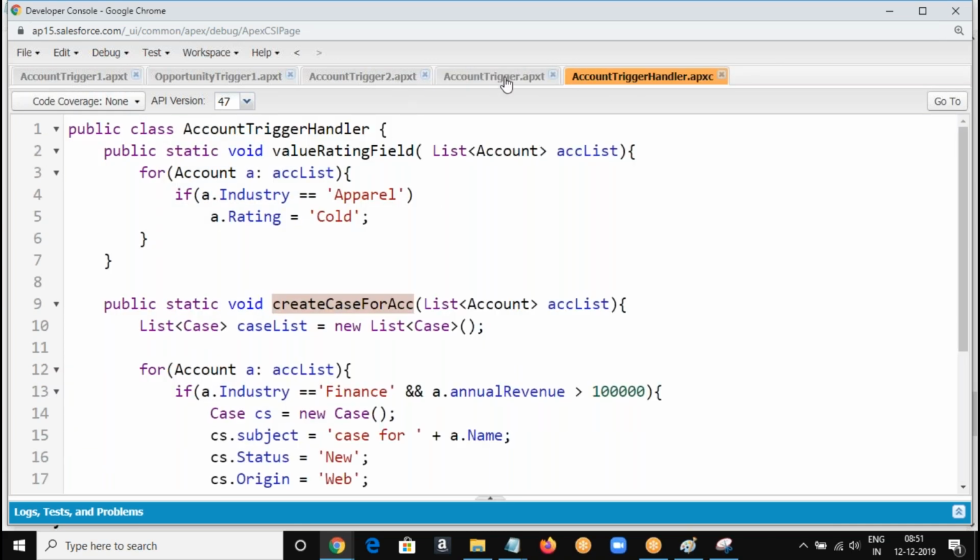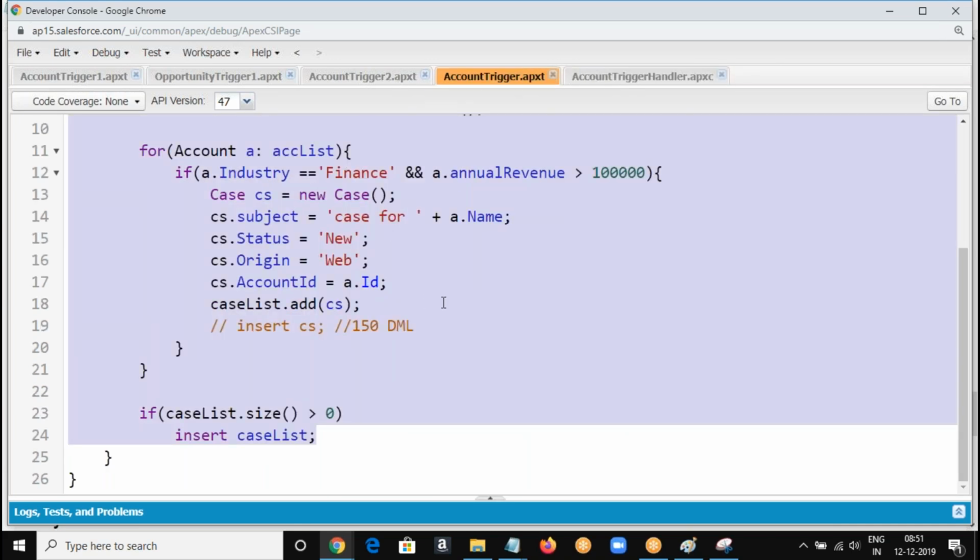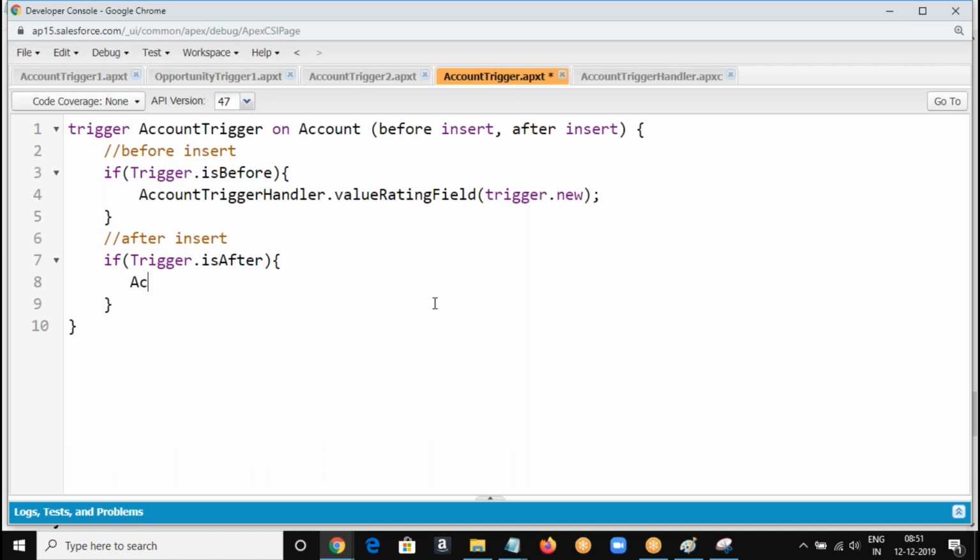So from the trigger, I'm going to call the account trigger handler dot method. What I'm going to pass is Trigger.new.